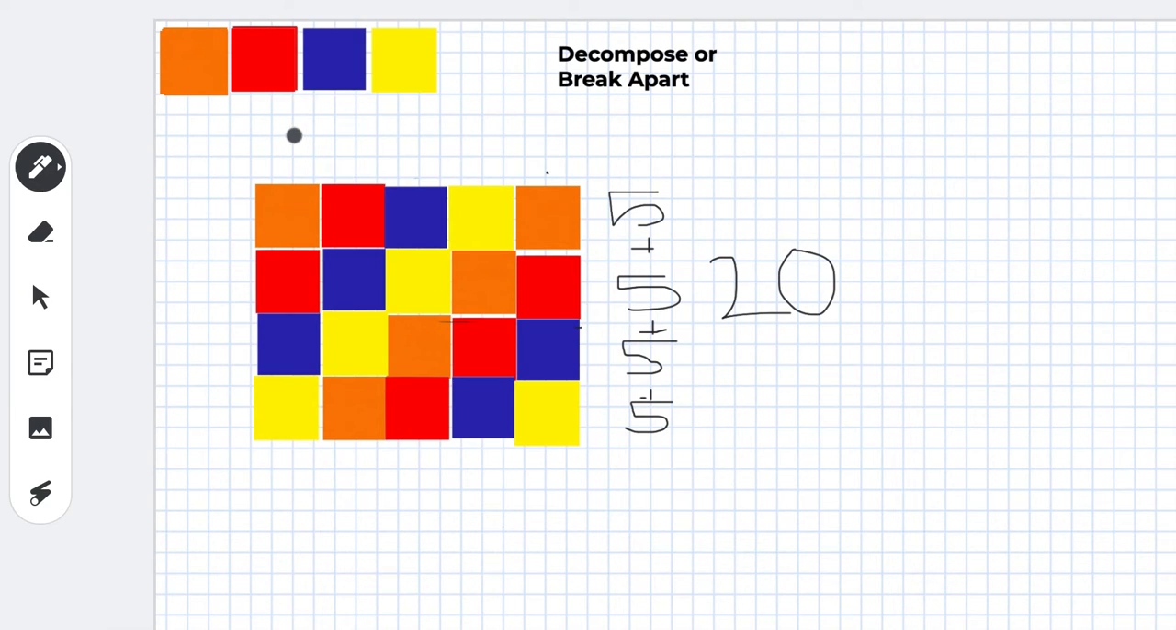Now let's take a look at the columns. Remember that columns go up and down. So I have 1 column of 4, 2 columns of 4, 3 columns of 4, 4 columns of 4, and 5 columns of 4. Now, that's going to give me 20 as well, because 4 plus 4 is 8, plus 4 is 12, plus 4 is 16, plus 4 is 20. So I have a total of 20 tiles.